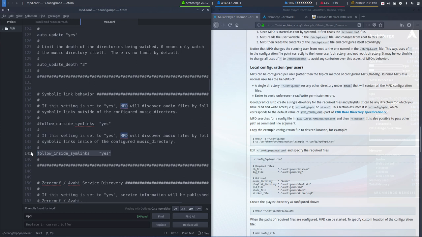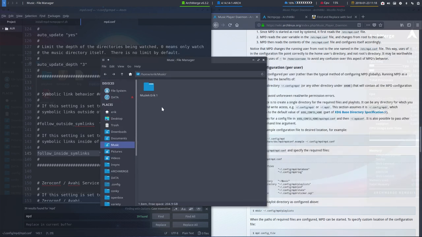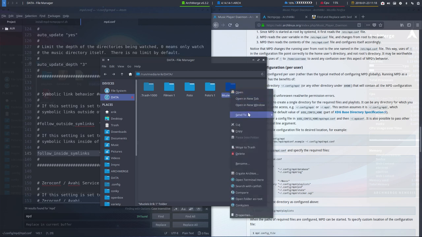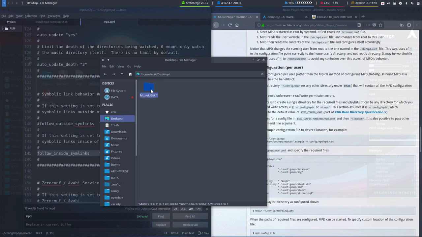I don't have anything in my music directory. I have it already active. Eric, you can show it. So, music. That's all I have. And this thing is just pointing to my external drive, which has this folder. And all I did was right mouse click and then send to desktop, create a link, have the link here, got it from there and put it in music. That's it. That's all I did.